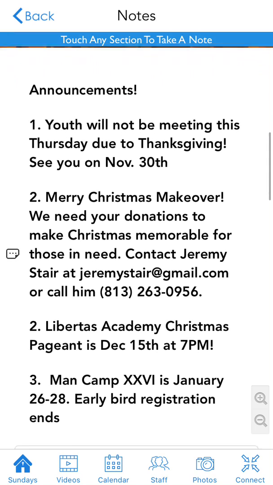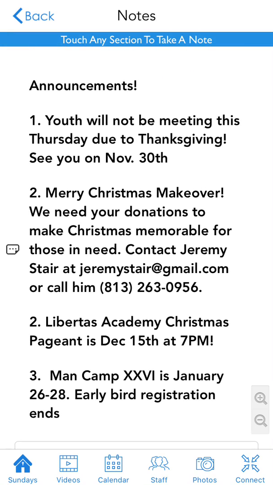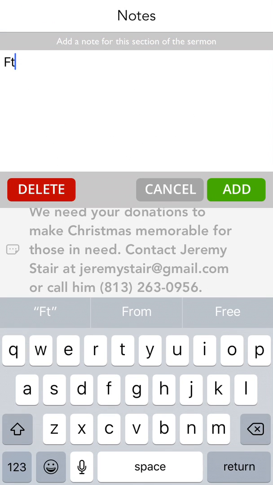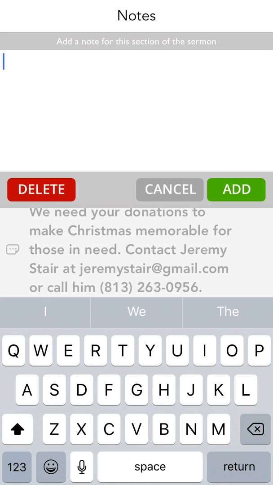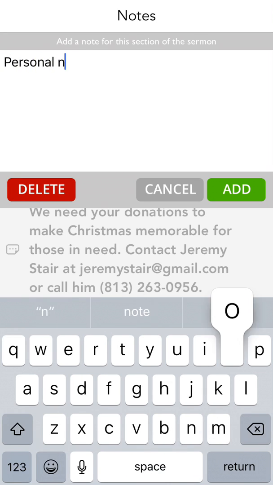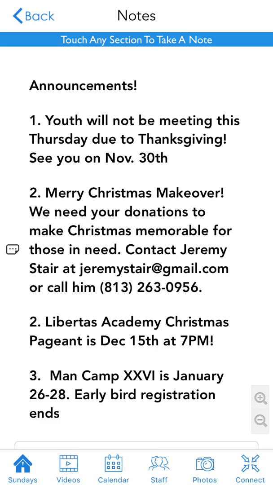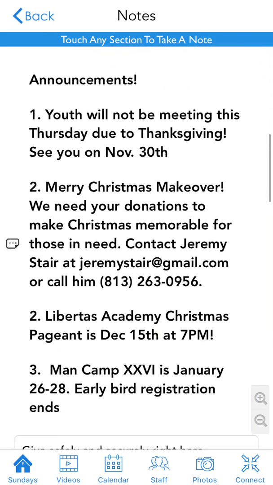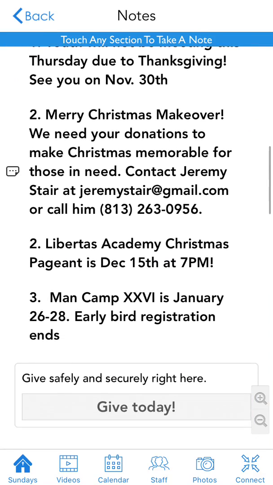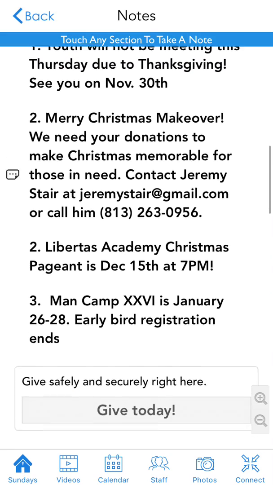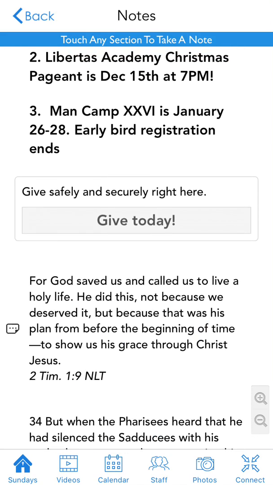Now, you have the list of announcements, and what I have here is you see a little symbol there on the left. That's because I've already taken a note on the announcements. And you can see right here, I just have gibberish written, but I can say personal note. And now I have a personal note written there, so you can quickly see I have a personal note taken on that section. Below all of the announcements, you can see there's a Give Today button.